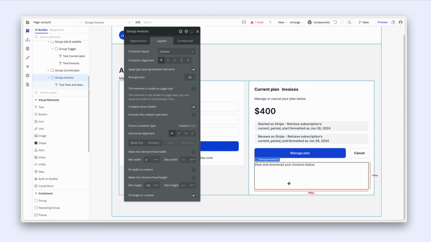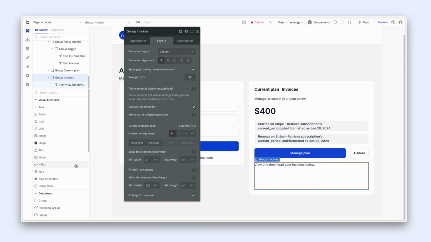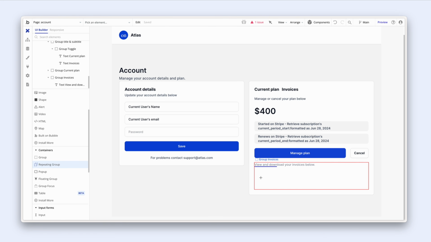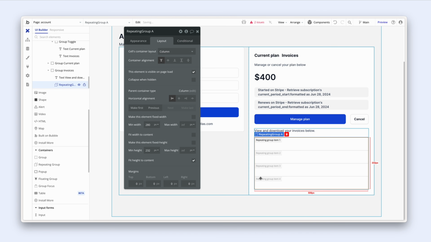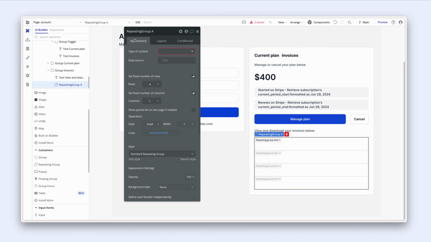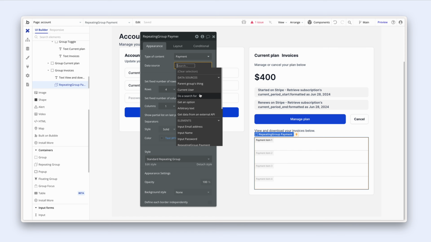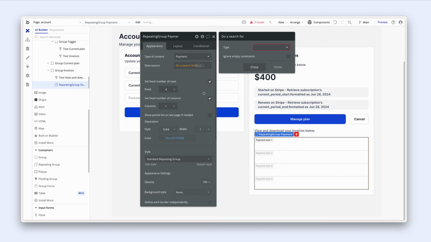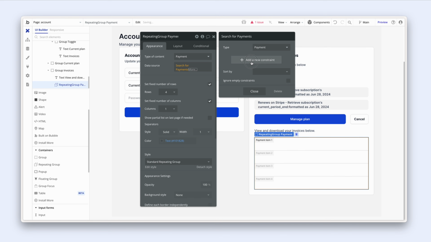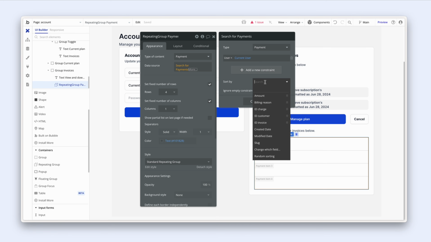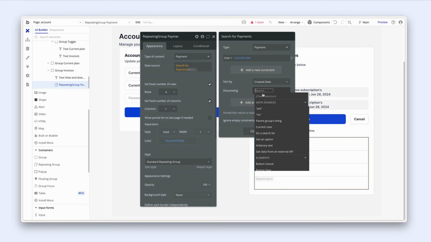Okay, now we can build in our repeating group here. So repeating group, get it inside group invoices. And what we're going to display is a list of payments here. So payments, and then we're going to do a search for payments where the user equals the current user. We're going to sort that by created date descending.